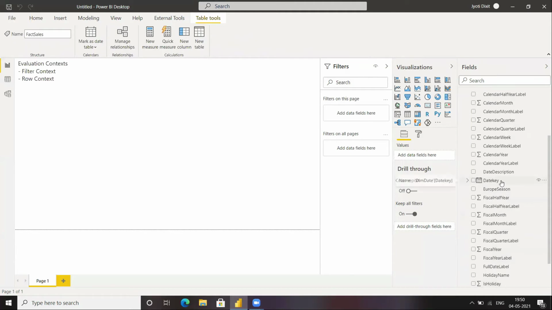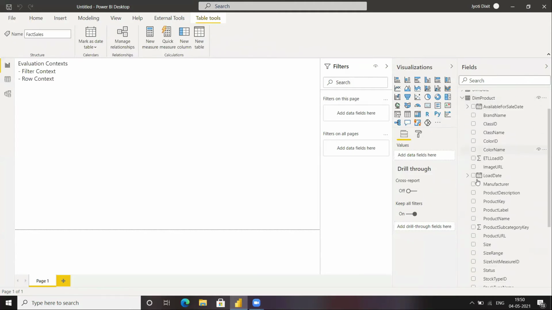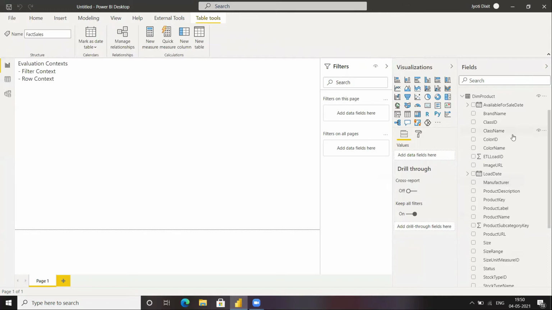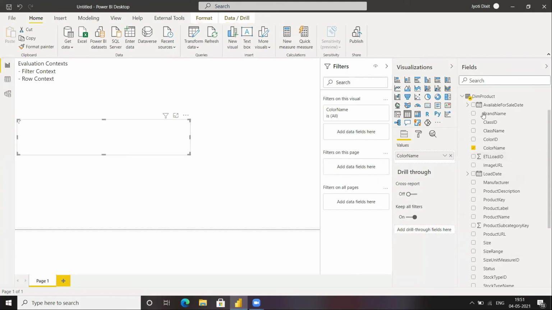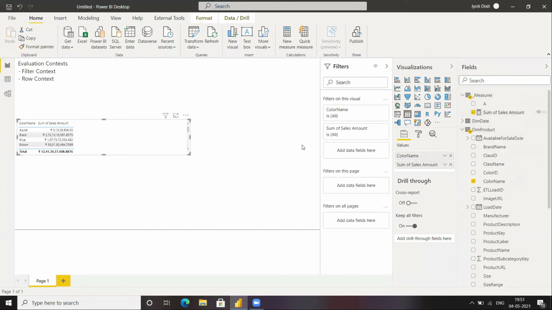Let's just select one thing. Rather than selecting dates, let's just go to product over here. Choose color name, and let's select sales, sum of sales amount over here. Let's prepare a bar chart.